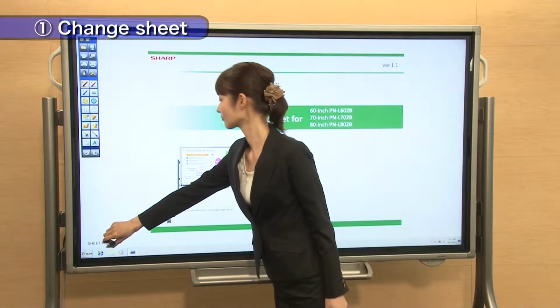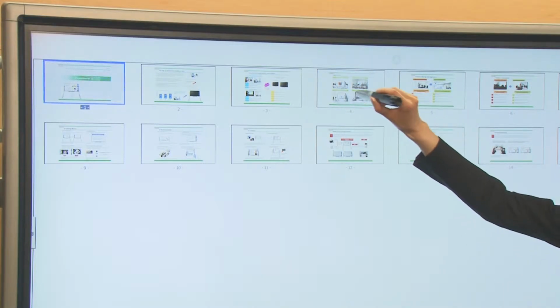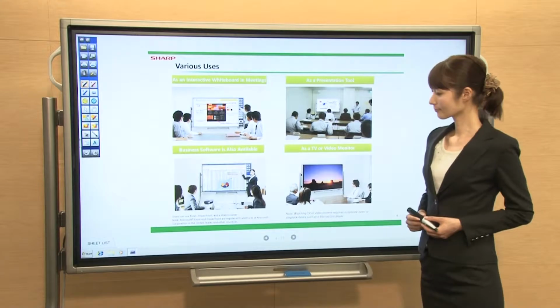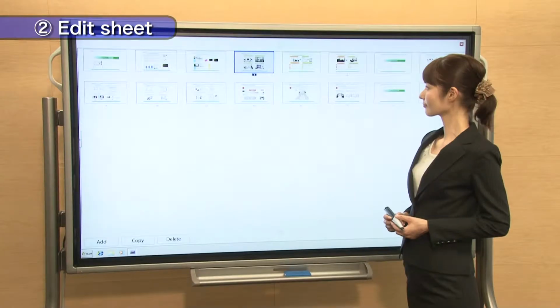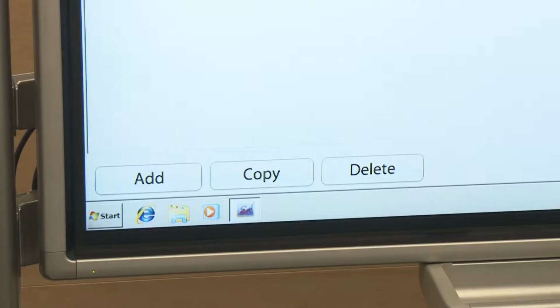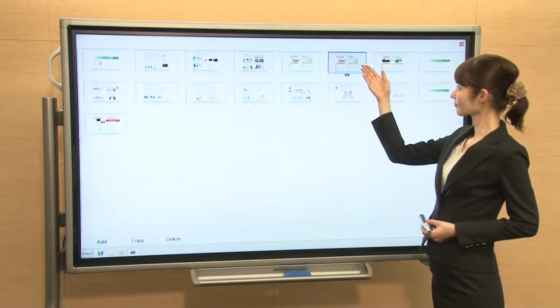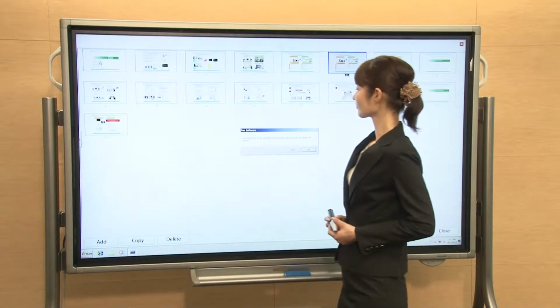This is an icon to pull up the list of sheets and to edit them. Double-touch the sheet you want to change to. Select the sheet you want to copy and touch Copy button. Touch Delete button to delete the sheet.